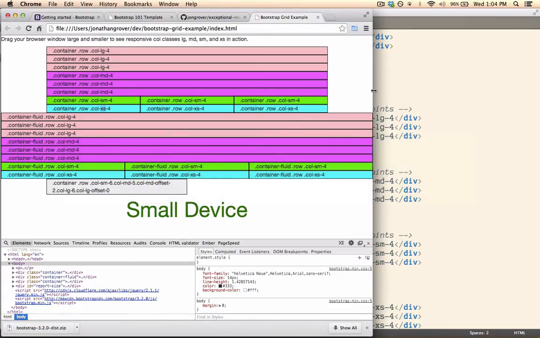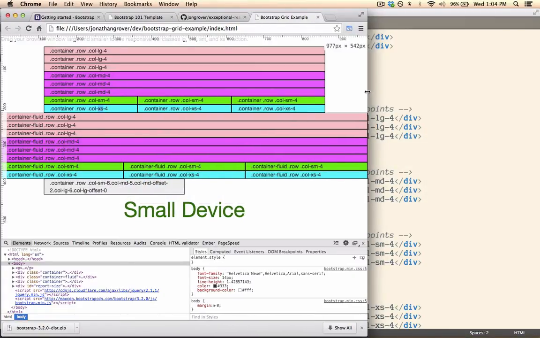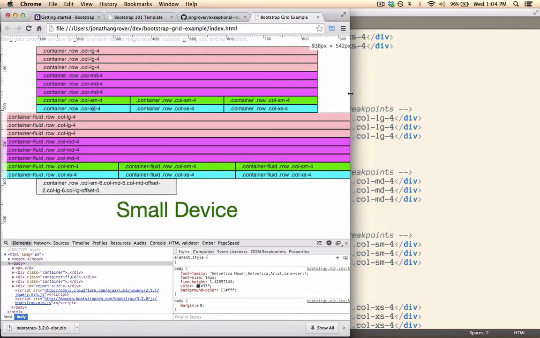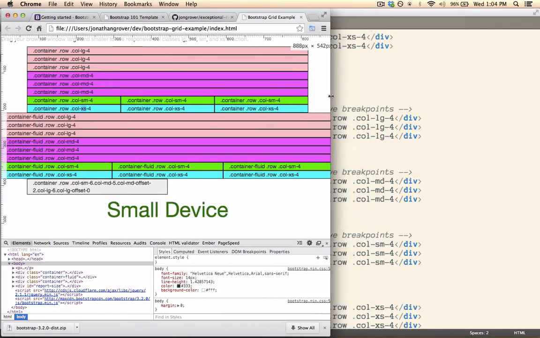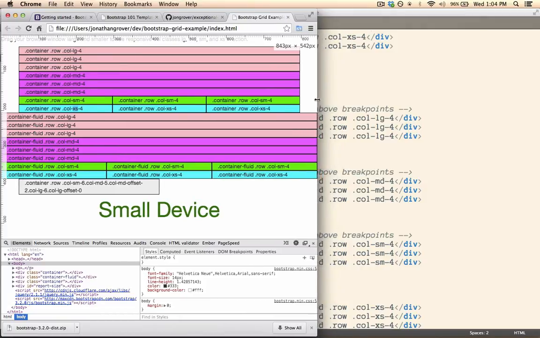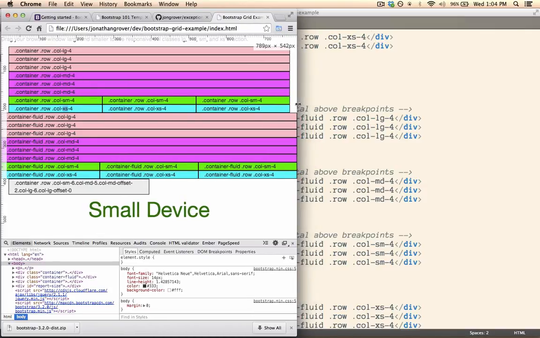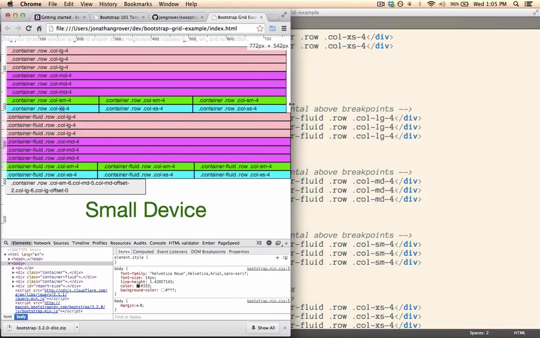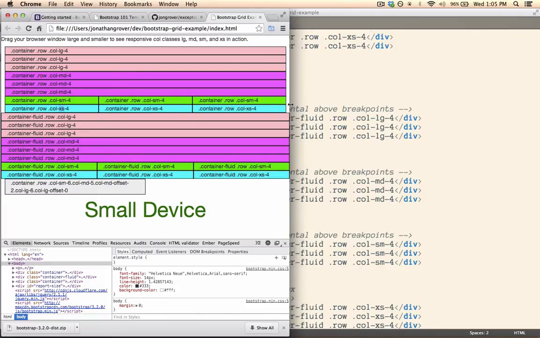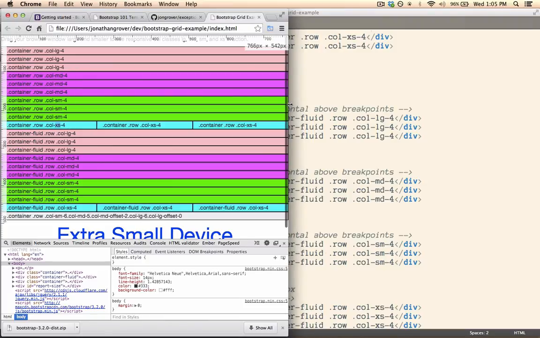Okay. So here we'll go ahead and start moving down, and we're still in the small device range. And then we'll get down to 768. So now we're at about 800. 769, 768, and there we go, 767 pixels. You'll notice that the class of SM, or small, has started to stack vertically as well. So all of the green columns are now stacked vertically.